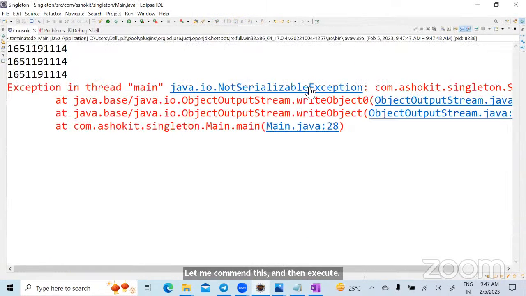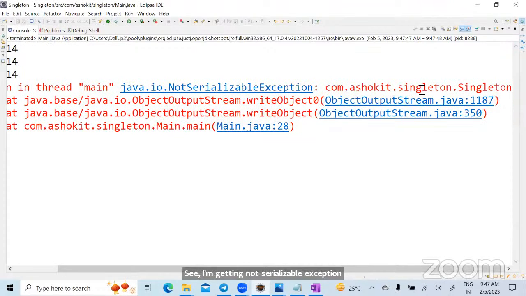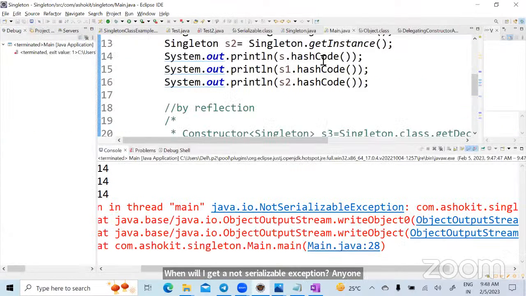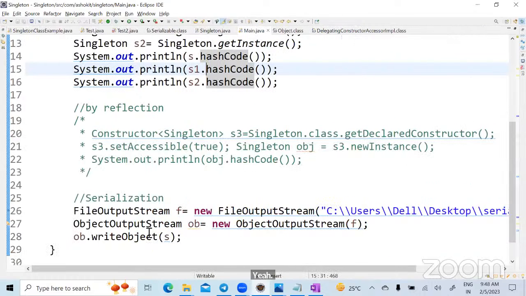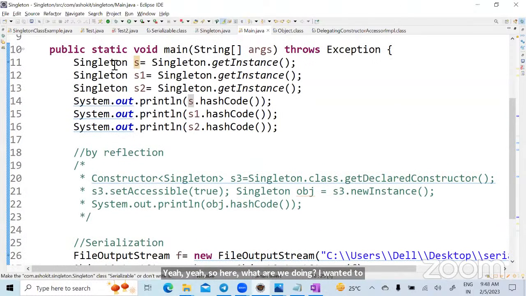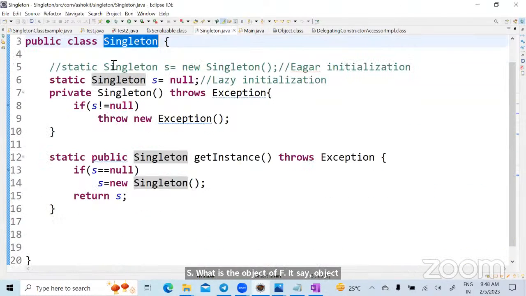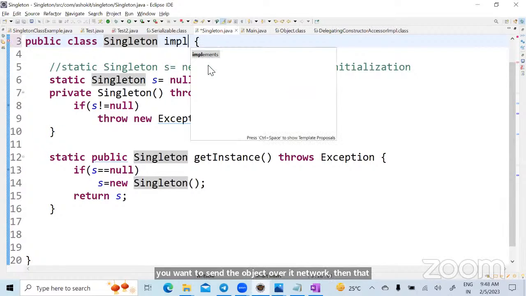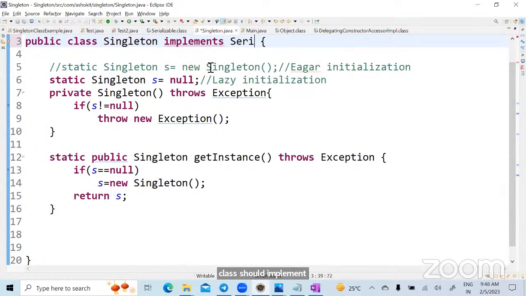See, I am getting a NotSerializableException. com.ashokit.singleton.Singleton, not serializable. When will I get a NotSerializableException? Anyone? Yeah, answer: you have to implement the Serializable interface. So here, what are we doing? I wanted to serialize this object s. What is the object s? It's an object of the Singleton class. Now, whenever you want to send the object over a network, then that class should implement the Serializable interface.